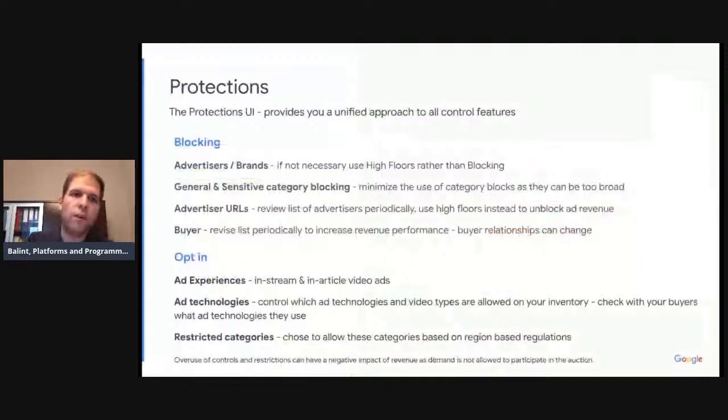So moving on to protection. Ensuring that you have the right protections for your brand and inventory are essential. And in the protection UI, you can set controls over the ad content for your display, video, or app inventory. You can also set up competitive exclusions to block certain types of ads from appearing when ads from other specific advertisers, brands, or categories are present. This is where you can also define what inventory you exclude from the open auction, and you can also control here what ad experiences, ad technologies, or restricted categories you want to opt in.